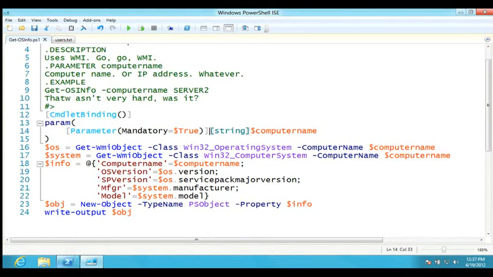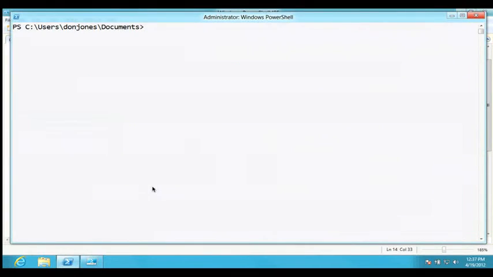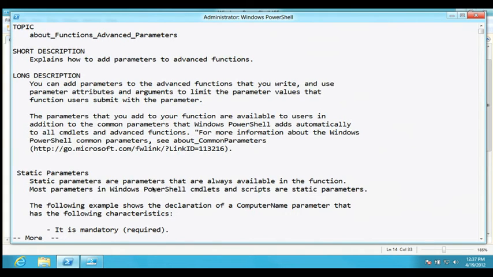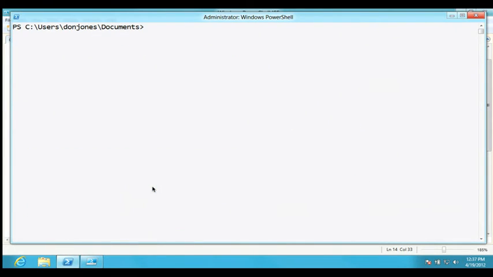So here's another help file for you. Help about_Functions_Advanced_Parameters. That one's a long one. That walks through all those cool little things you can tell PowerShell about a parameter, and you can just plug those into your script and let it do literally all the work for you. You'll notice that I did not produce text from that. Get-OSInfo, computer name.